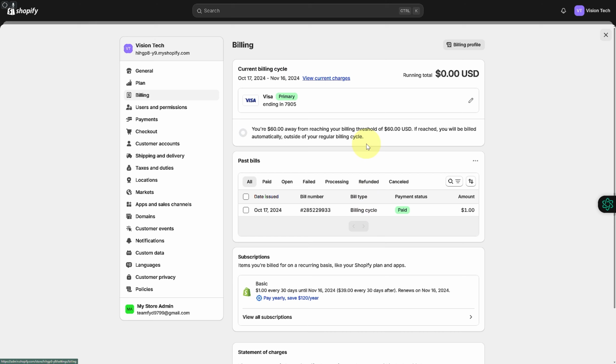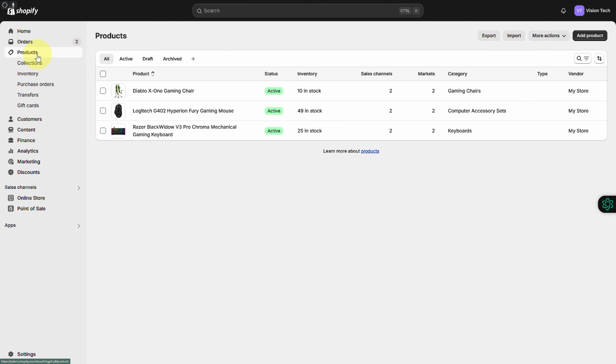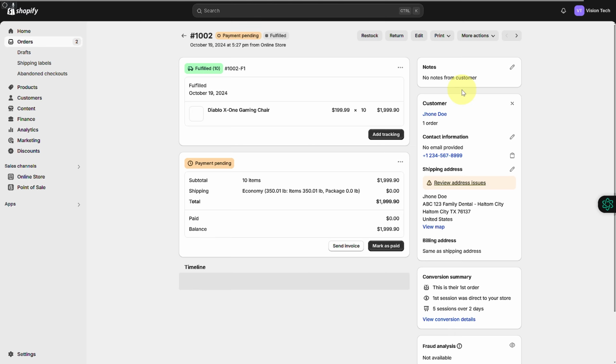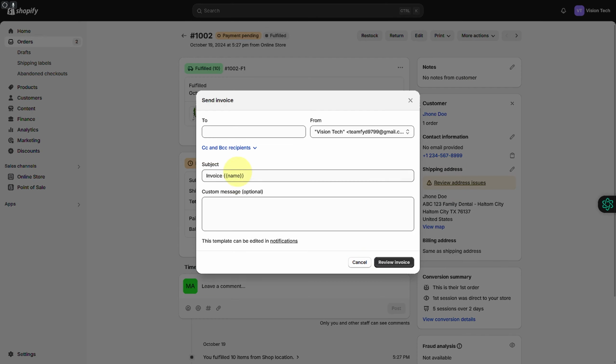Another thing that you can do is go back and head over to your products, actually orders, and there if I click on any of these orders, you will probably see that we have invoice settings in here as well. You can see we have send invoice, and we can totally change these invoice settings. We can change the to, from, subject and custom message, which is optional, so you can review your invoice and adjust it according to your liking.